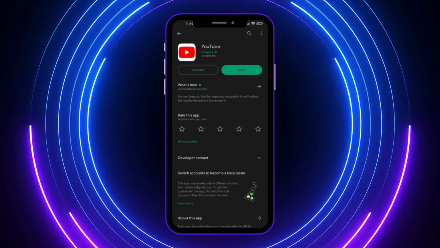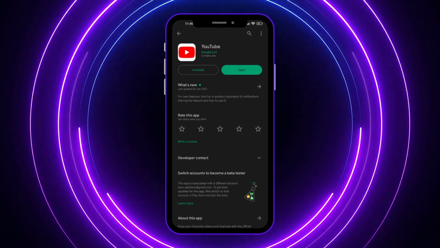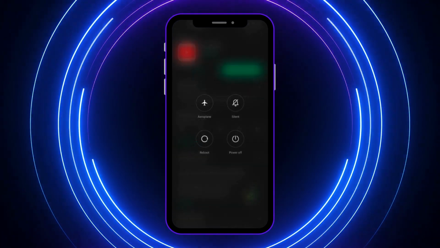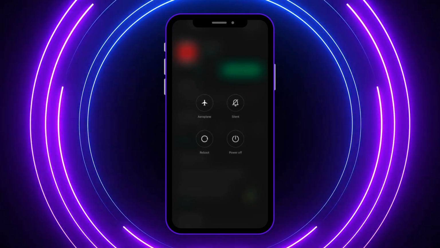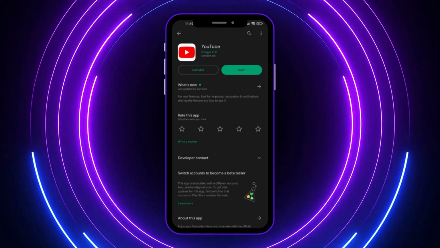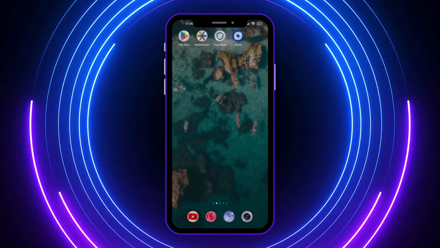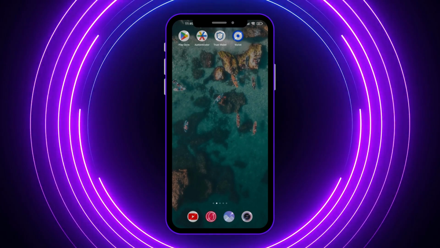But if you have the update button, then you want to update YouTube first, and after that you can restart your device by going here. You want to restart or reboot your device right here, and after that you can test if the problem has been solved, because with that the problem should be solved. That's basically it for this video.